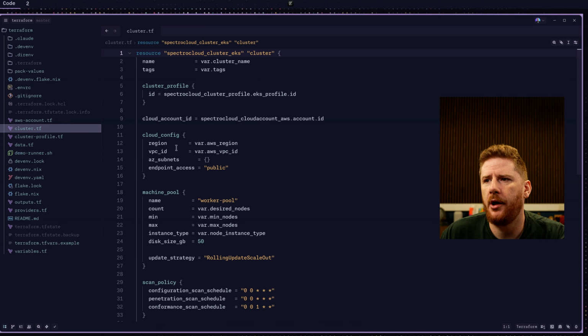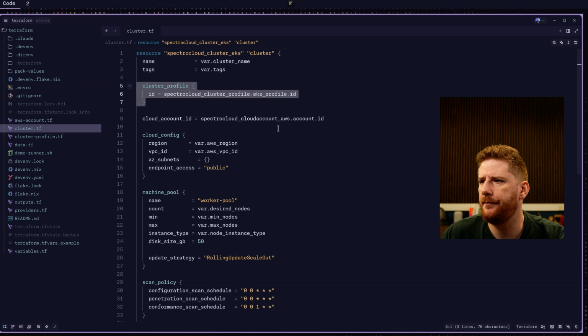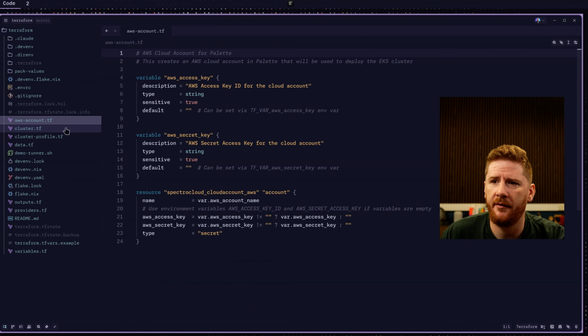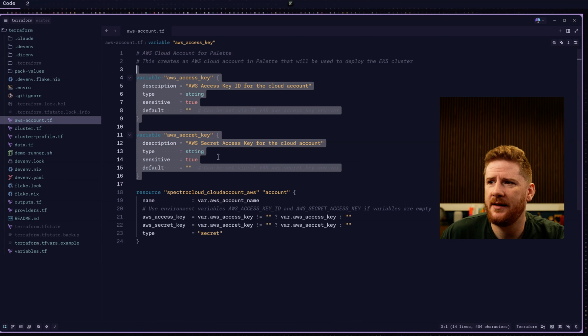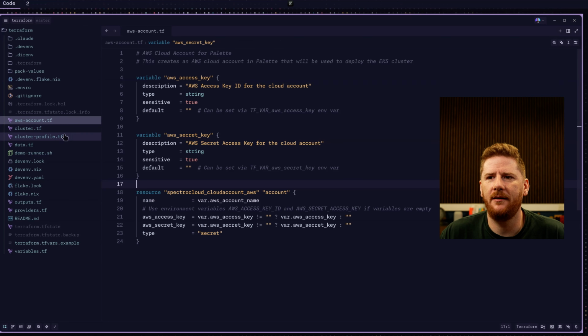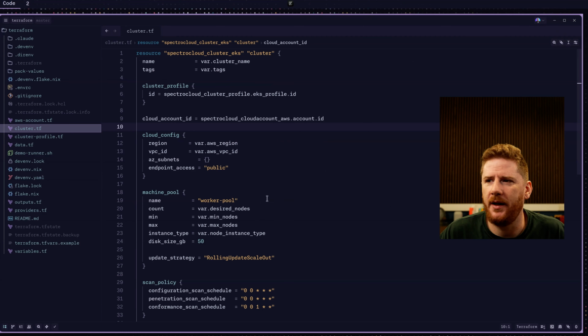If we pop open our cluster.tf here, you'll see that I have my EKS cluster, which is using a cluster profile. And we'll take a look at that in just a moment. We then connect our cloud account. Now, because we're using EKS, we have to connect our AWS account. This is available via our AWS account.tf. Now, this is just pulling in our access key and secret key and then using the resource account to connect this together. As you'll see with Pallet and Spectro Cloud, these things really are just simple, which is appreciated in Kubernetes in 2025.